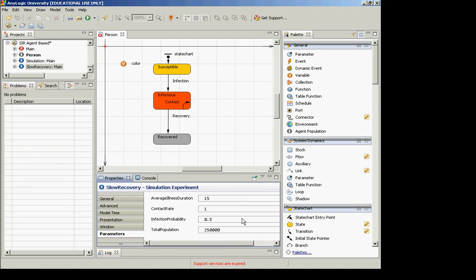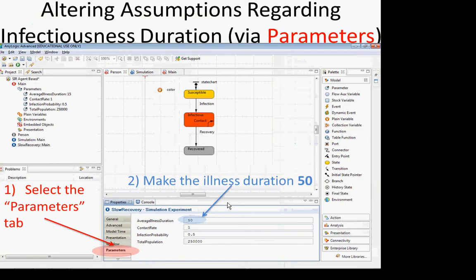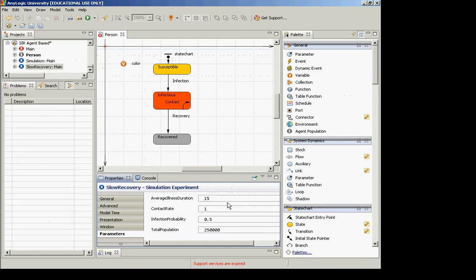For this slow recovery, we're going to go from an average illness duration of 15 to an average illness duration of 50. So we're going from 15 to 50 for the average illness duration. How did I get here? Well, again, I selected this scenario, and this is the properties window. It shows me characteristics of that scenario, the properties, the traits of that scenario. And then I go down here to the parameters tab of this properties window, where I can specify the parameter settings. These specified, ladies and gentlemen, are assumptions, okay, for this scenario.